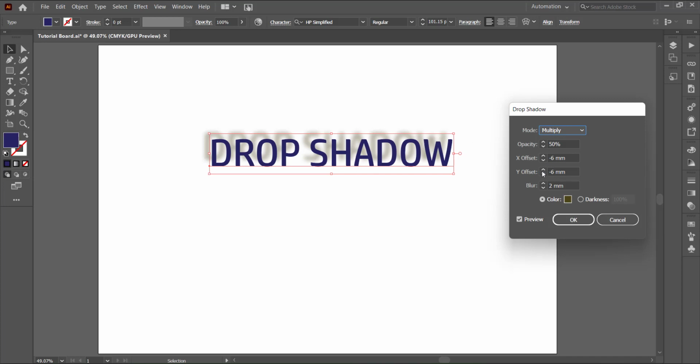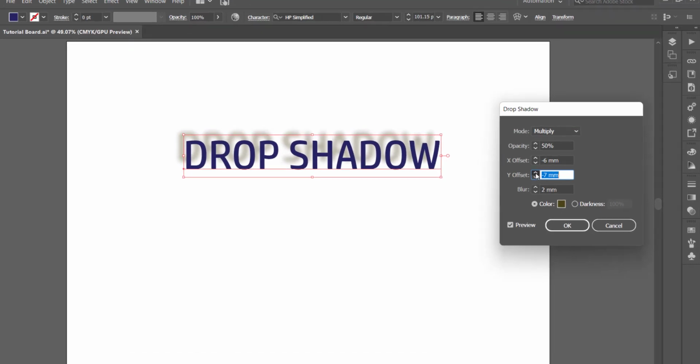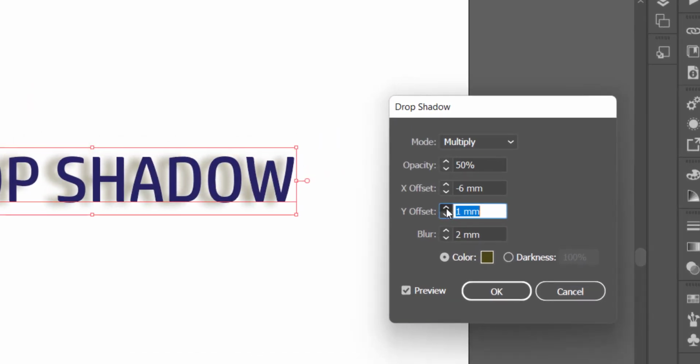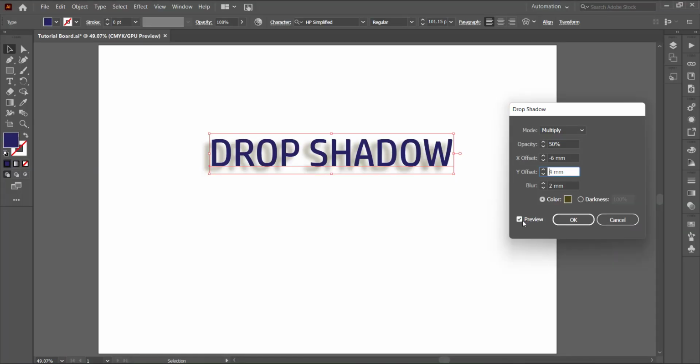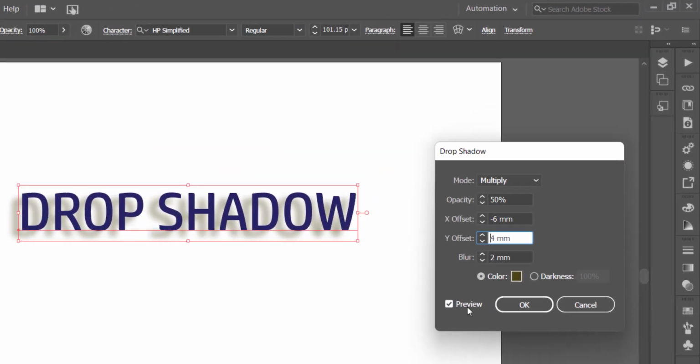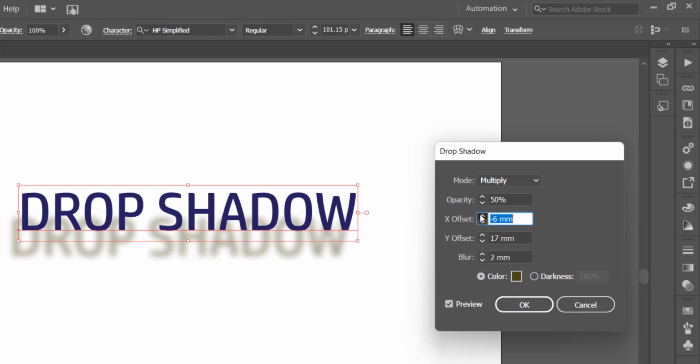Pretty cool, huh? So you could actually move this with the X offset and Y offset. Make sure this preview is selected. Once it's selected, you can see your changes in real time. The higher you move the Y offset, it keeps going lower, lower, lower. The higher you move the X offset, it keeps moving to the right, to the right.